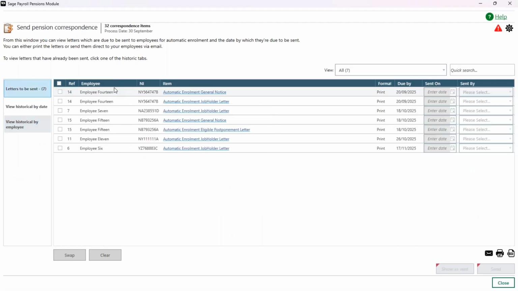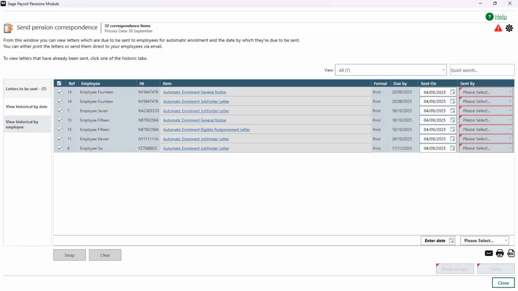Here we've got a few letters to be sent, some general notices, postponement letters, and you can choose if you send these yourself from payroll, or if the provider sends them out, you can always select provider and it will keep a history of those in here as well.